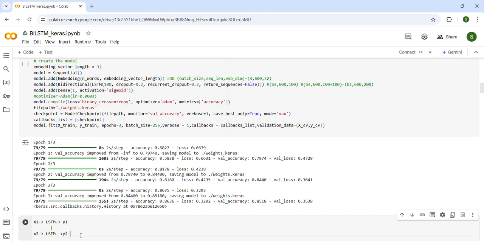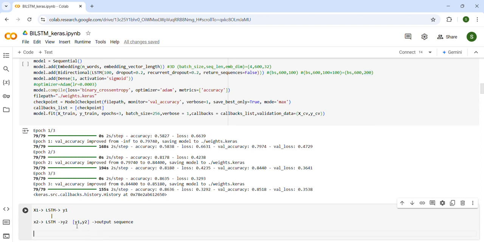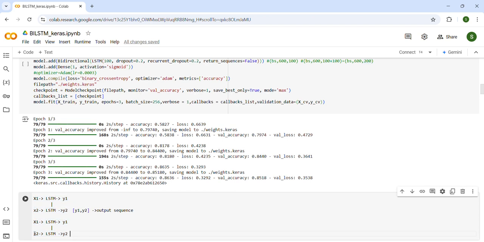This is one way, which means that you are having outcome Y1, comma Y2. This is your output sequence. In the same way, you can also have, instead of taking outcome from X1, you can simply take outcome from Y.